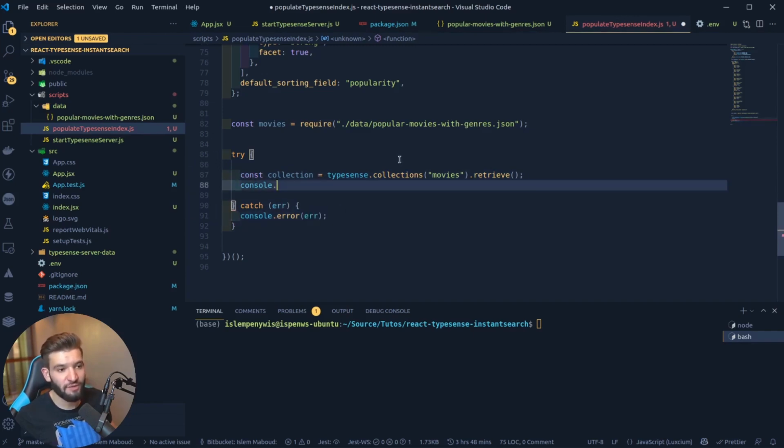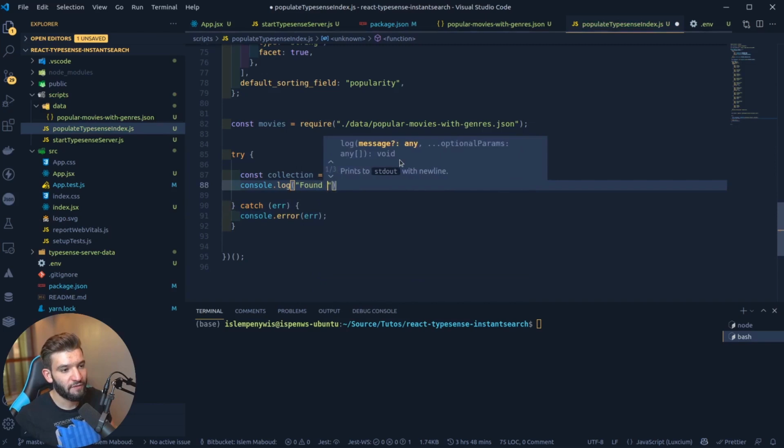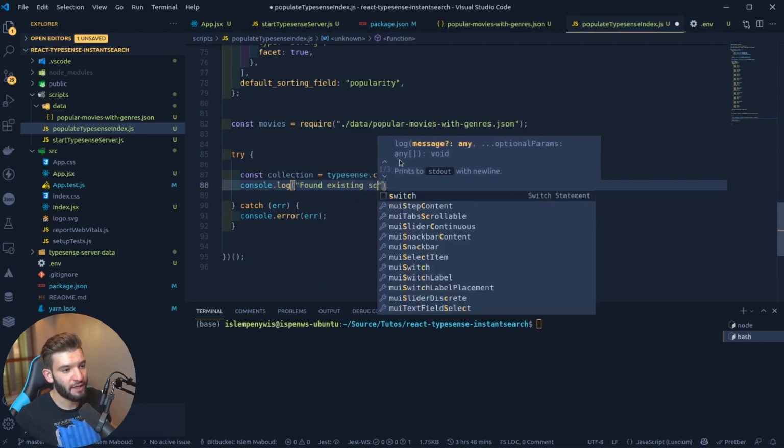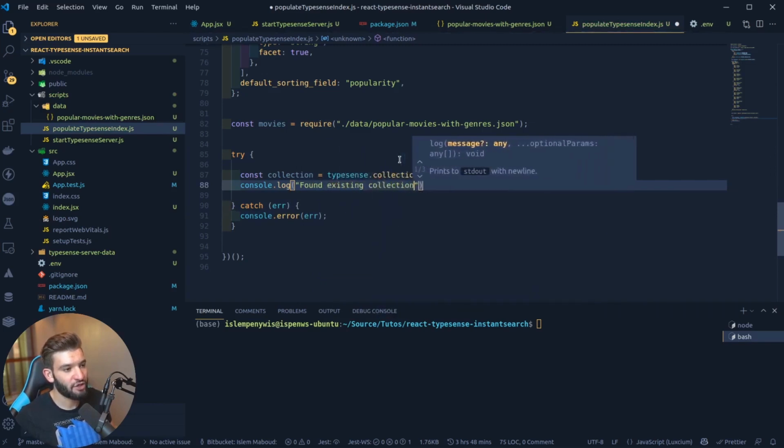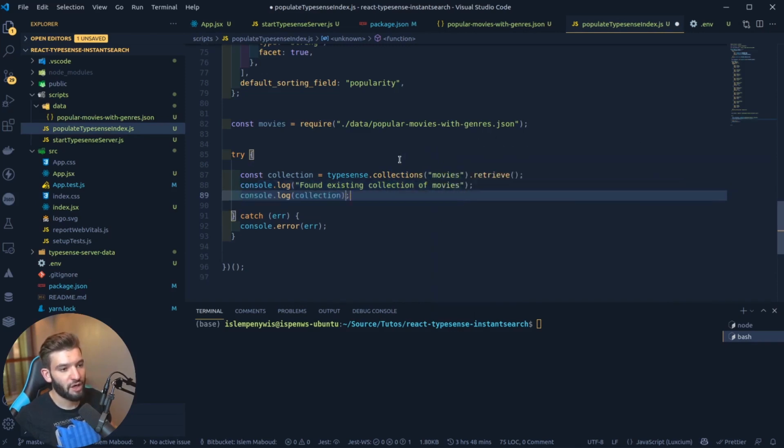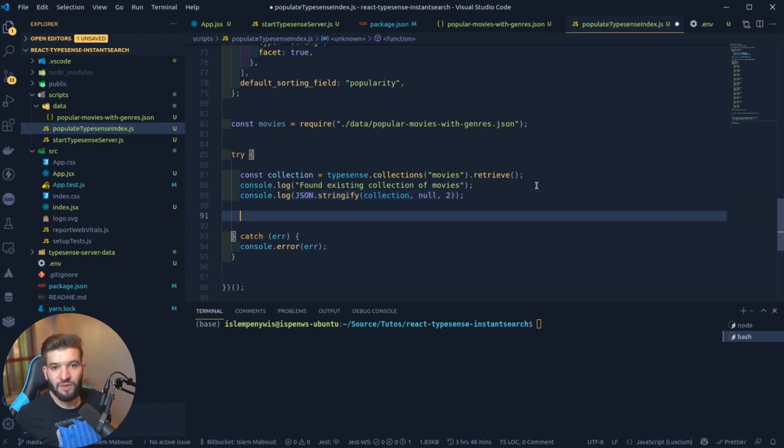But if you find something, I'm going to do console log found existing collection of movies. Okay. And I'm just going to console log the collection in here, but I'm just going to do JSON.stringify. I'm going to just do collection in here. I'm just going to do null, and with true in here, just like I want to have two spaces, just to put some space in between the JSON data. Pretty simple, right?